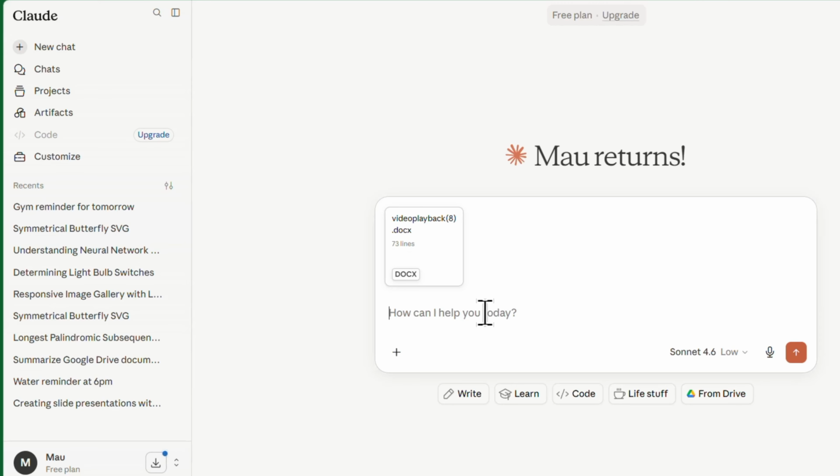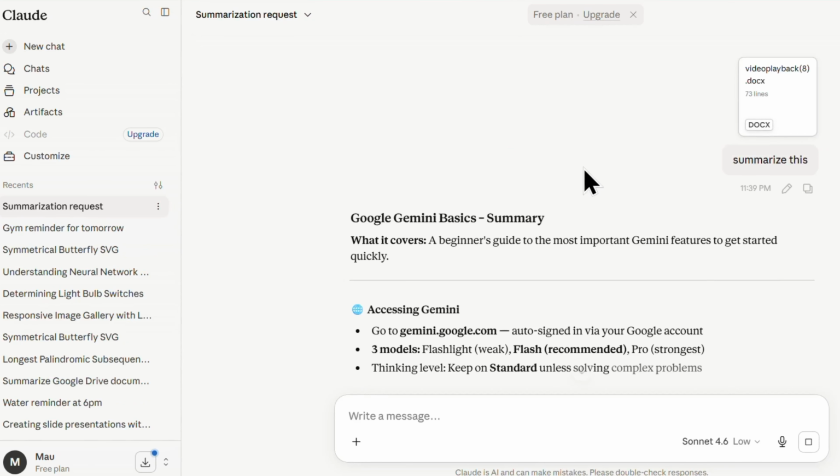Then, once done, you can ask questions about the uploaded content or request summaries, analysis, edits, and more. So, let me just type in summarize this. Then press send or submit, and that's it.